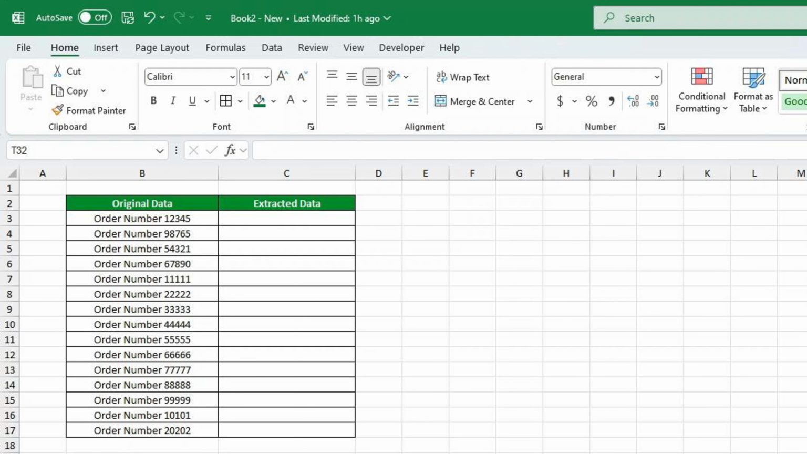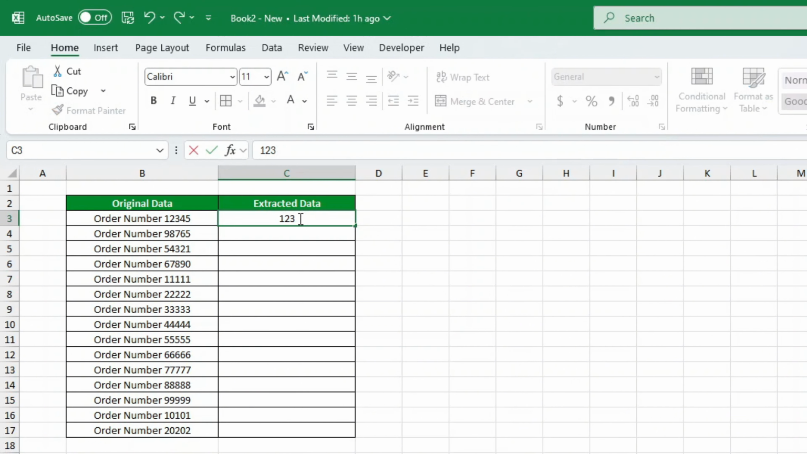All right, here's the situation. We have a list of mixed data in column B, and we want to extract only the numbers into column C. Click into the first empty cell in column C, let's say C3. Manually type the numbers from the corresponding cell in column B. If B3 has ABC123, just type 123 in C3. Hit enter, simple enough, right?